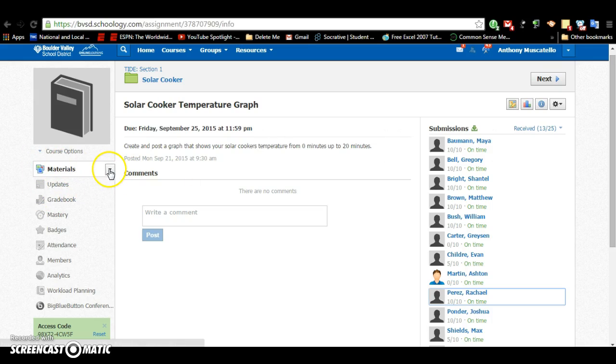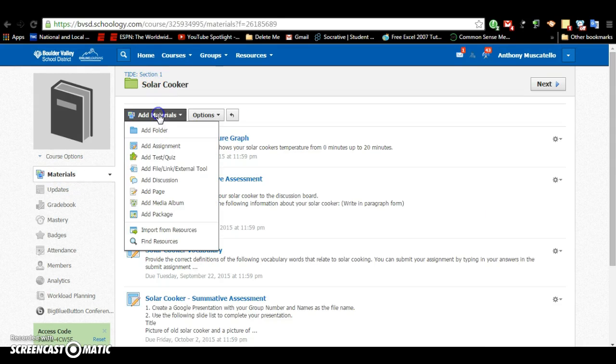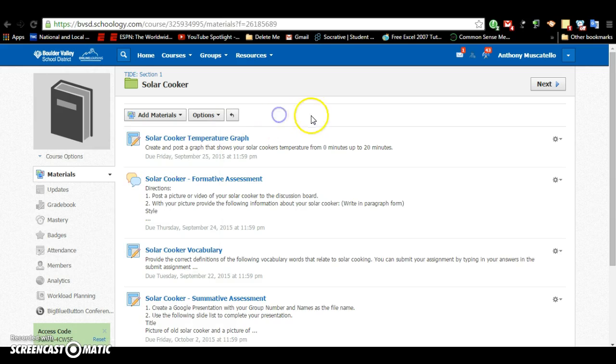For materials, if you are to add a material, you have an assignment, a test, a quiz, files, links, external tools, and discussions. You can add a page, a media album, and a package. A lot of what I use are assignments, tests and quizzes, and discussions. That is the basics of Schoology.